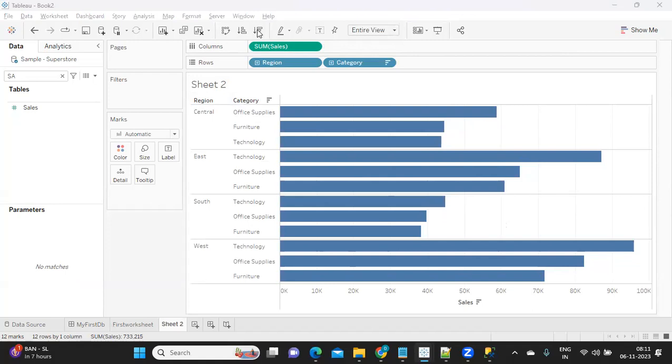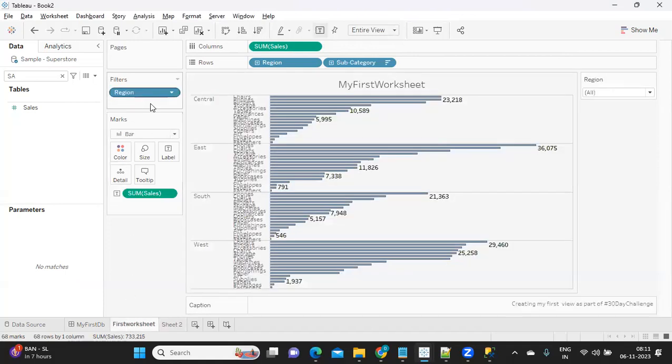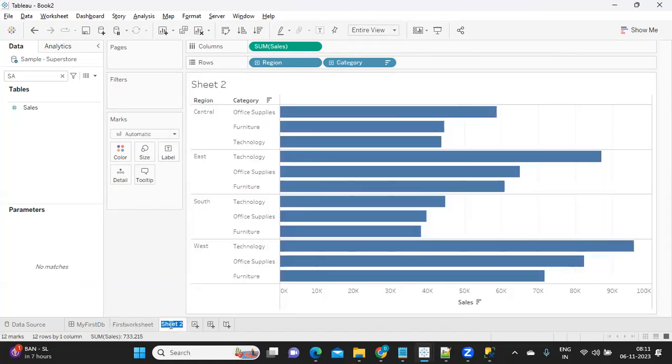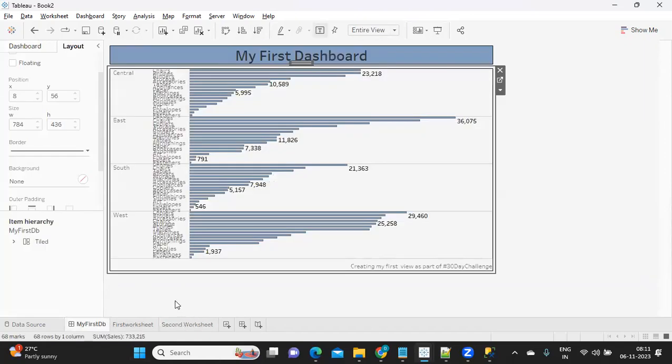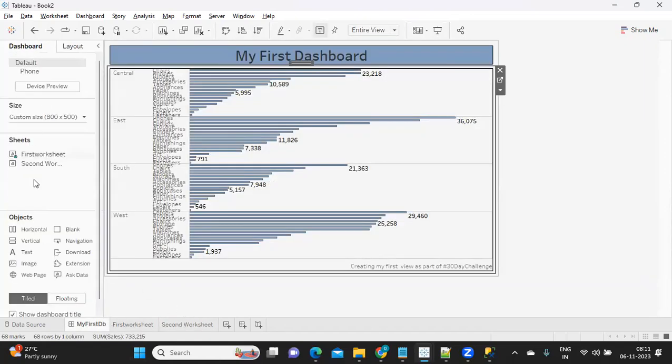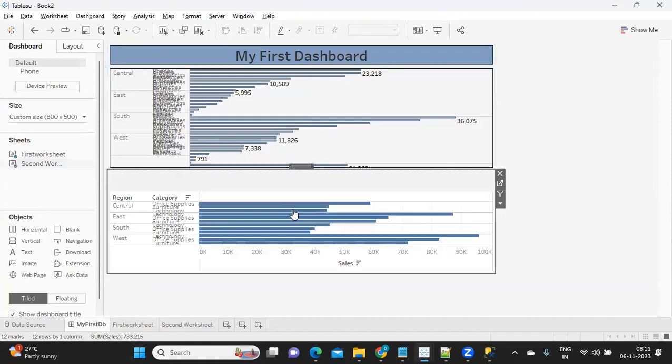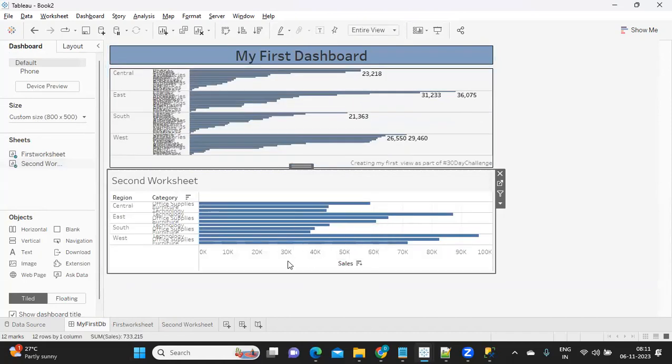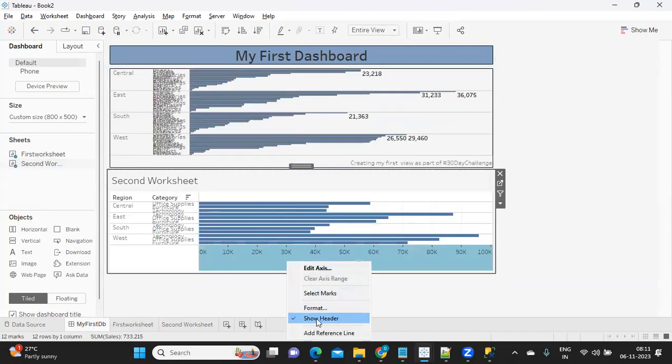Two steps I have done. But now, whatever filter I put here, I want the same thing to be applied here. So I'm naming it as a second worksheet, and I'll bring this into our view so that you understand the difference. I'm going to dashboard and adding it here below. Maybe I'll just remove this.